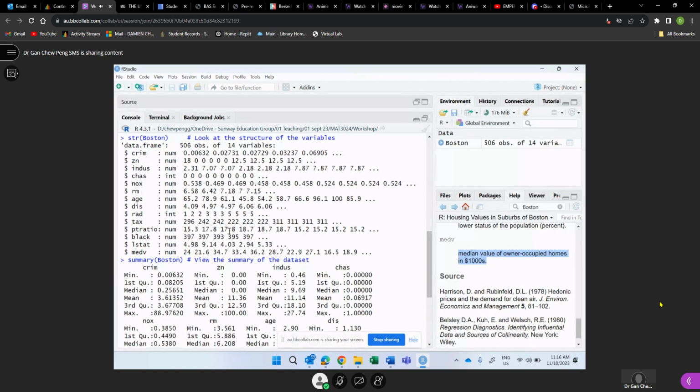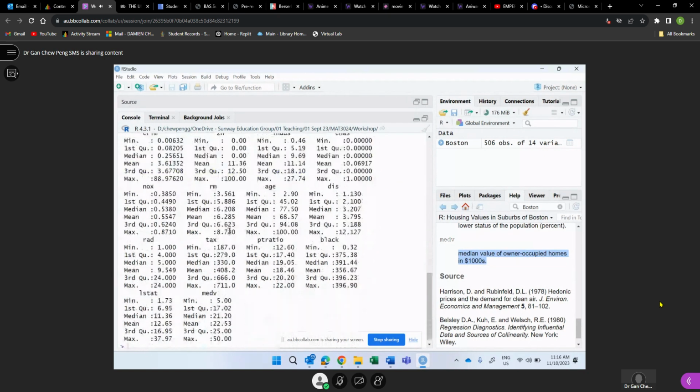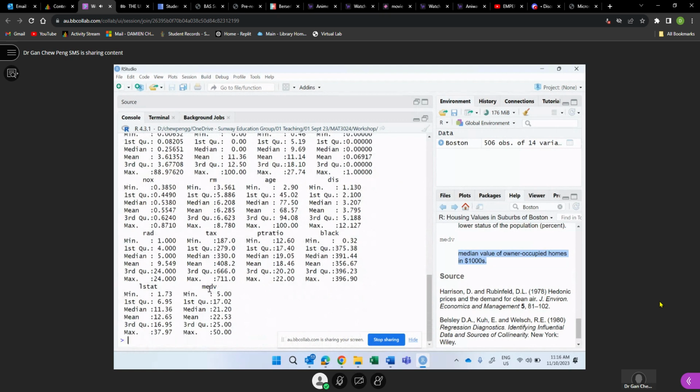Okay, so by looking at the summary of this data set, we roughly know that the median value, which is my response variable here, has a minimum value of 5,000 and a maximum of 50,000. For their distribution, when the mean and the median are quite close, we can roughly know that it is quite a bell-shaped curve. This is by looking at numbers, or you can try to visualize them using either a histogram or a box plot before you proceed with any modeling.